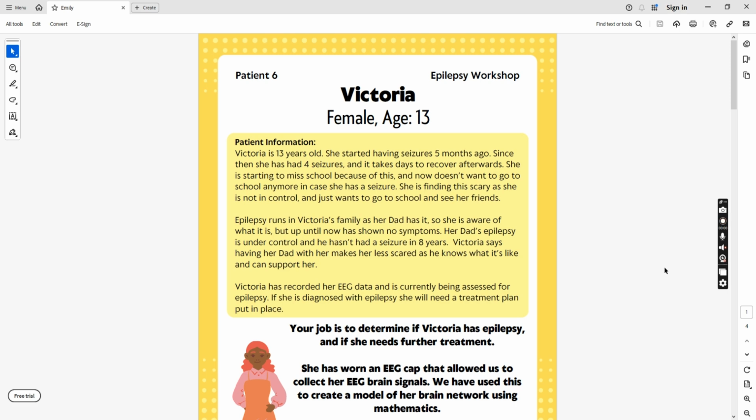If she is diagnosed with epilepsy, she needs a treatment plan to be put in place. Having read her bio, it's important to take a few seconds to think about what she said, and is there anything in this bio that gives you key information that we should think about going forward. Things like she's never had seizures before, this is her first time, how many seizures has she had, and we're trying to remember what the criteria is for epilepsy diagnosis. For example, for an epilepsy diagnosis, you have had to have had 2 seizures which have occurred more than 24 hours apart.